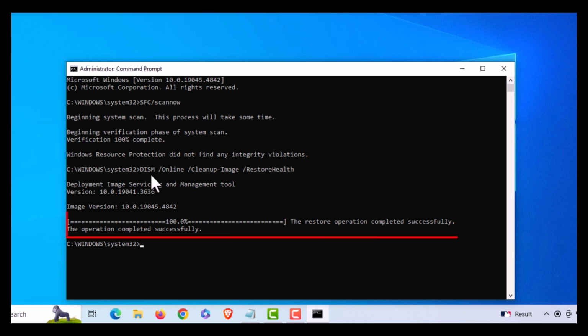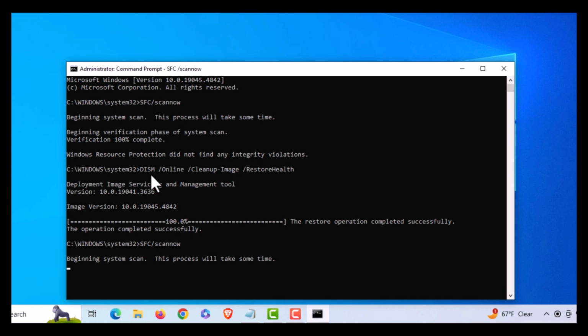Okay, it has finished now. It says the restore operation completed successfully. Then you might want to run the first command again, capital SFC /scannow. Hit enter, and you can see if that'll fix your problem maybe.